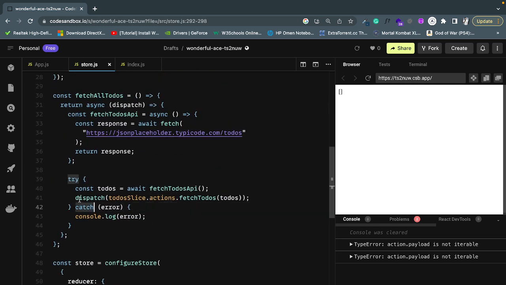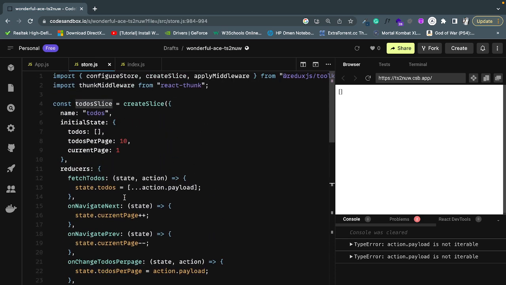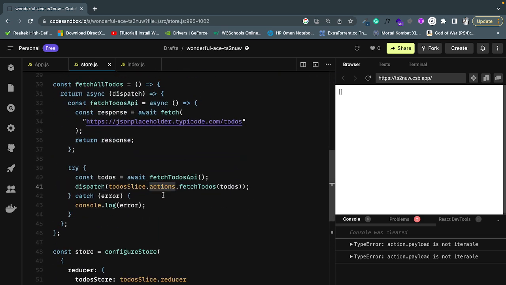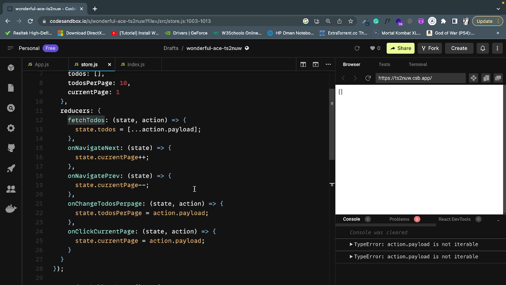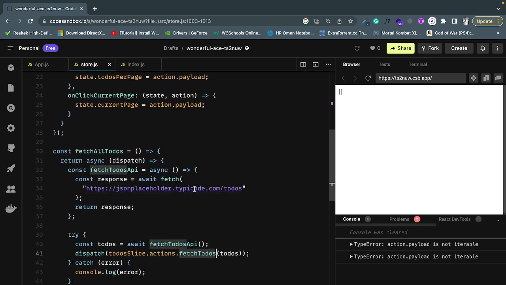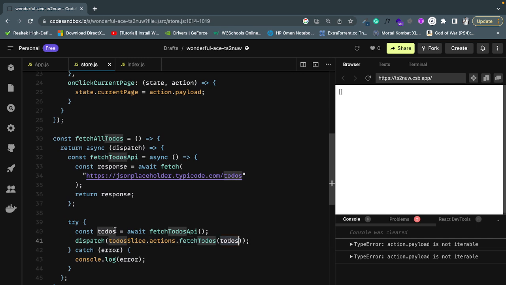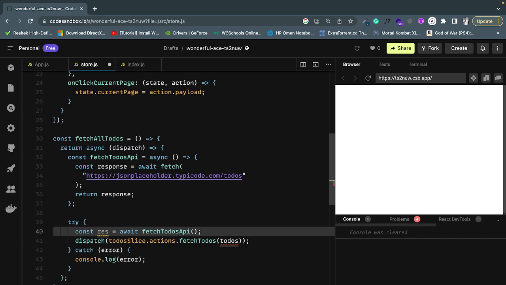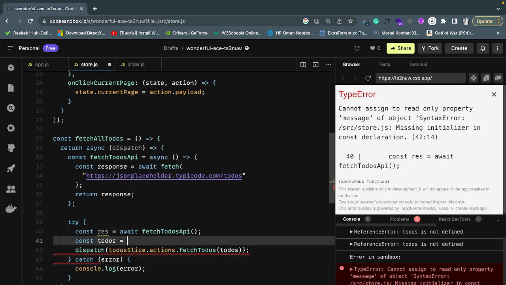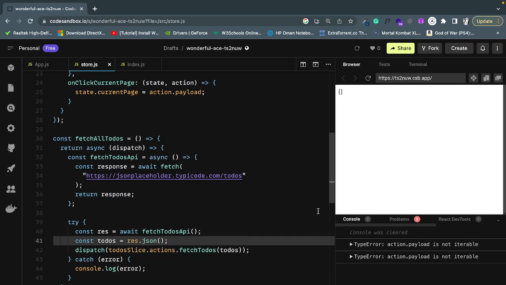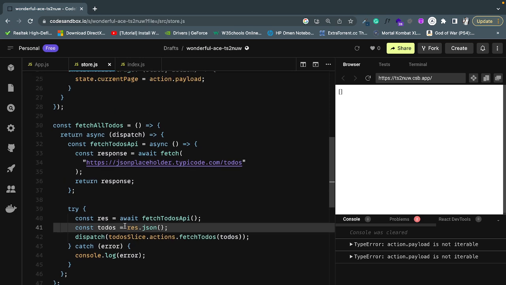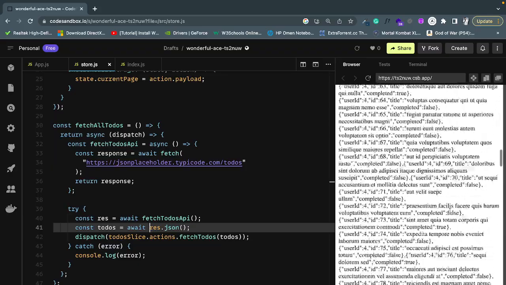We are dispatching this thing from here. To-do slices are available to us. We are using the actions, and we are calling this fetchTodos, and then we are passing those todos over here, whatever todos we are getting. The situation is, okay, todos is here, we get the result, and now we can do const todos = res.json(), like this. We also want to await for this, and now you can see you get the entire data.